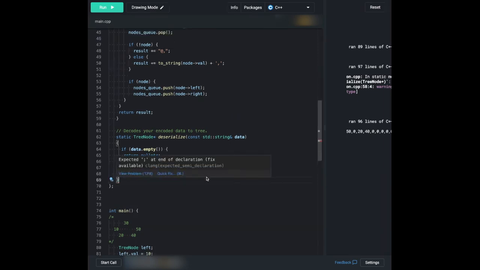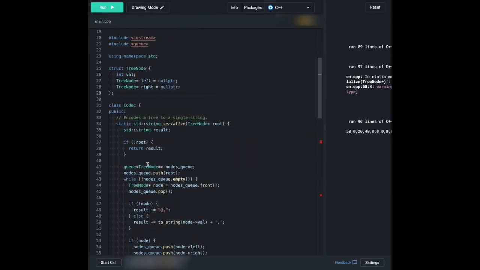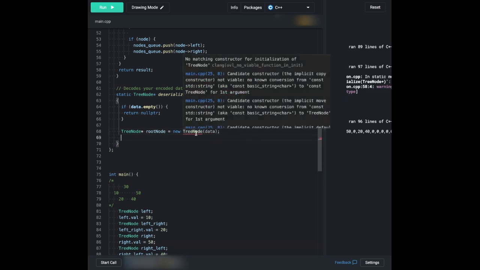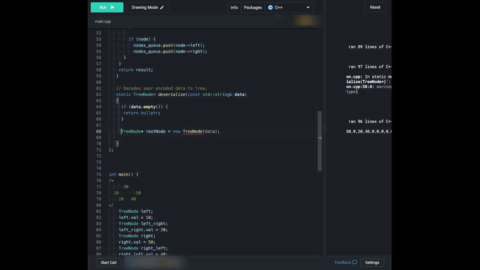So let me see what this one is expected. Oh, I'm still typing. Equals just a new tree node. And tree node takes its inputs. Okay, I just pass in one of these. Let's take some string data. It's data for now. I'll come back to this part to fix the initializing of the tree node with roots.